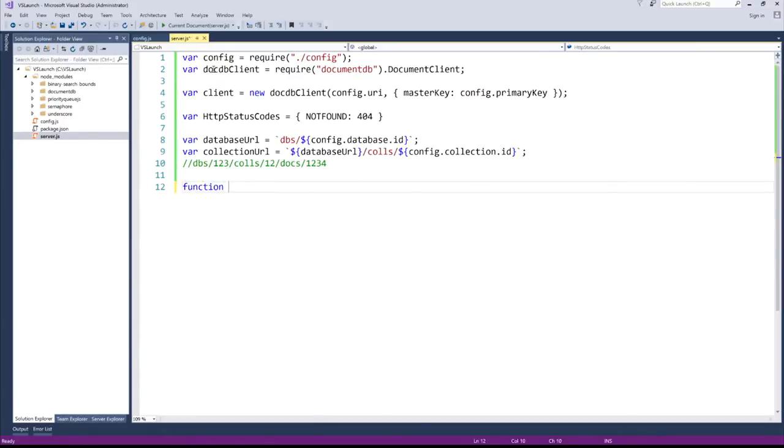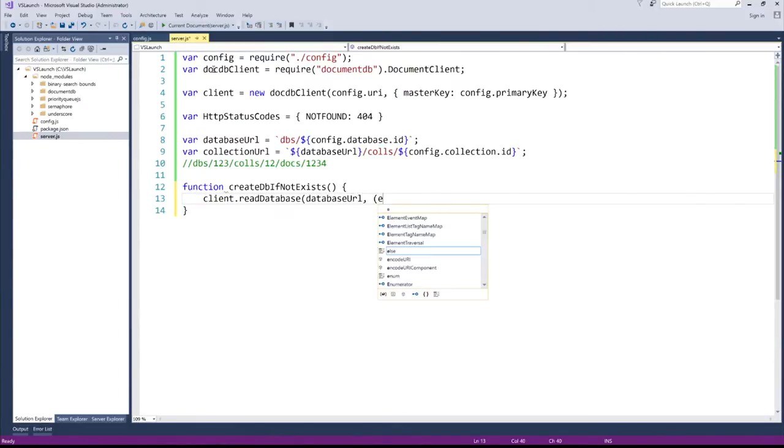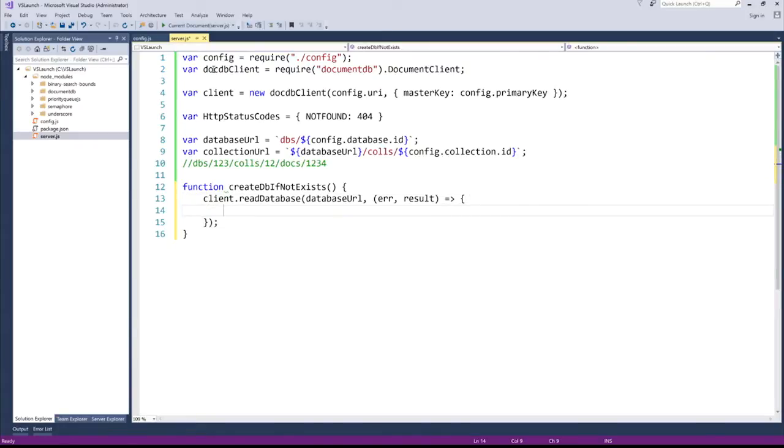And we're going to do the same thing which we did earlier, which was create database if not exists, except this time we're going to do this with Node.js. So we're going to use our client object and say read database. Once I read the database, I'm going to say database URL, and then say here's my callback. Let's say it's error, and then it's result, and then start my callback and close it right here. In case of a callback, if there's an error, well, then I want to make sure that I handle that error. Anytime there is an error, that means that database actually doesn't exist.